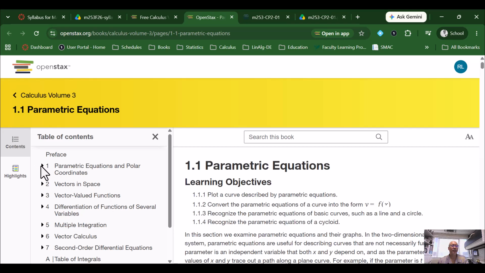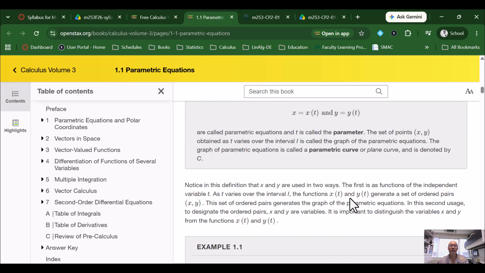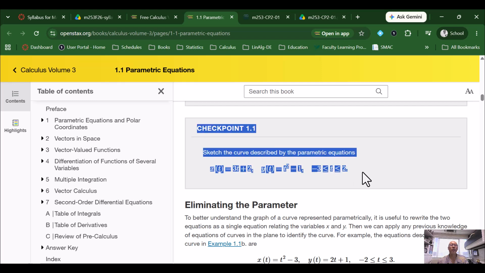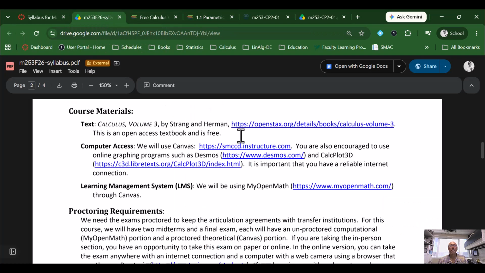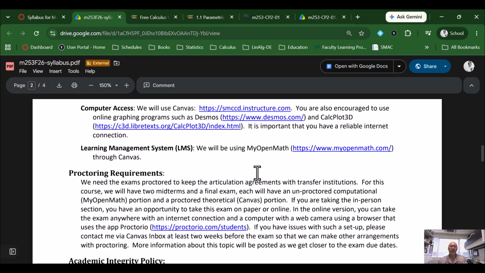Again, things are going a little slow here, but if you scroll down, you can see the checkpoint here. Checkpoint 1.1 will correspond to the checkpoint 1.1 that you will see in our Canvas page. All right, so we have the structure, and you're more than welcome to use Desmos or this thing called CalcPlot 3D to be able to visualize things, and I'll have examples of that for you to see, both in my lectures and in some of the assignments that you have.